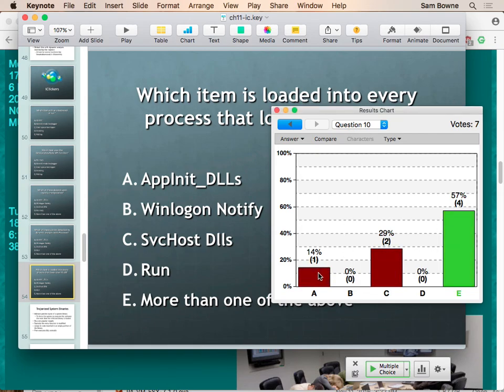Anyway, so more than one, of course... no, not more than one. This is AppInit. AppInit is the only one that loads into every process. The rest don't. This loads only into the logon process. This loads one into the services. This just runs one copy of it. This is the one that makes multiple copies, AppInit DLLs. Every time you load an app, it connects to the DLL.